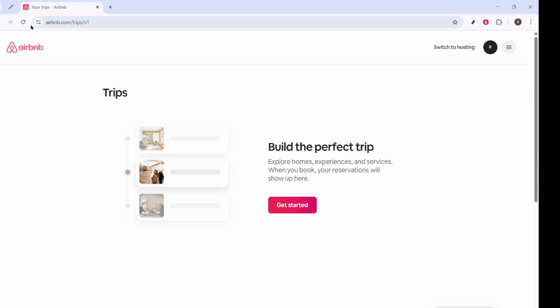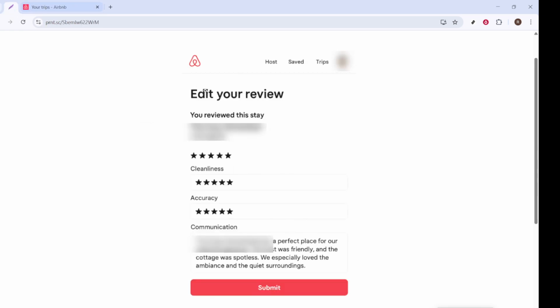The next step involves finding the Leave a Review or Get Started button. If you see neither of these options, don't worry. Airbnb might still be processing your stay, as reviews can usually only be written shortly after you've checked out. Assuming the option is available, go ahead and click the button to proceed.